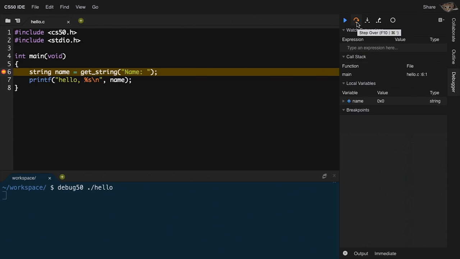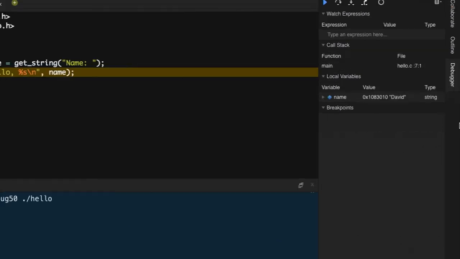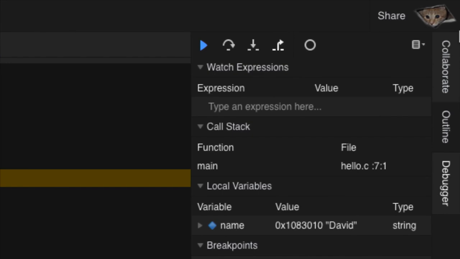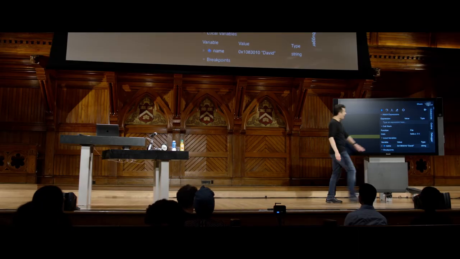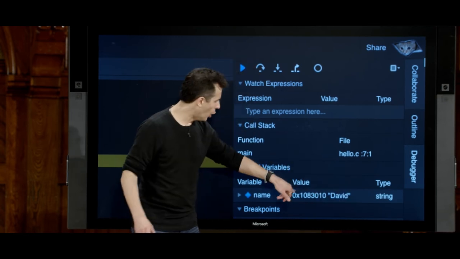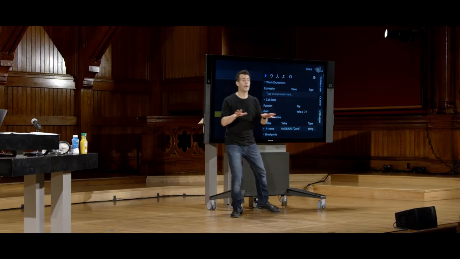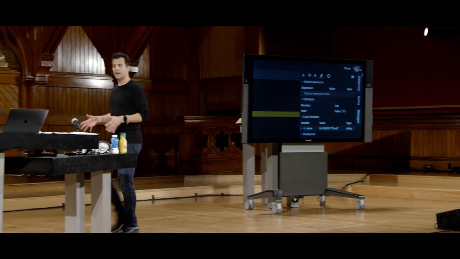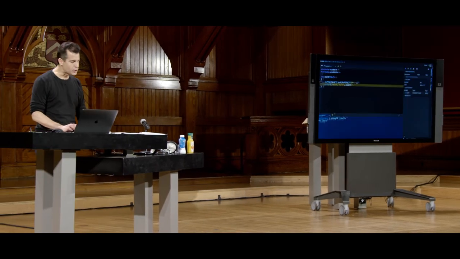So once I click this, watch what's going to happen, even though it's a little small, on the right-hand side for my name variable. Notice that I'm being prompted to type in my name because the program is still running in my terminal window. But when I hit enter now, providing my own name, automatically you see on the right-hand side that this name variable has a value now of quote unquote David of type string. There's this 0x1083010, more on that later, which is a little cryptic, but I didn't have to use printf now. I can actually see what's going on.